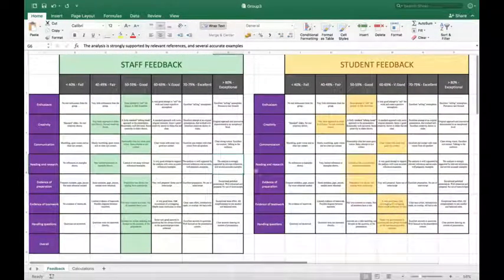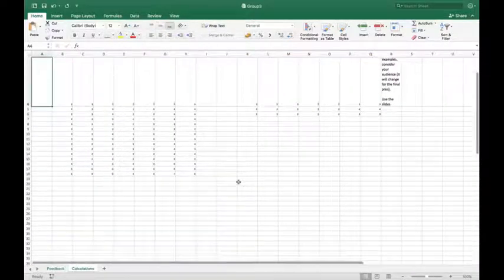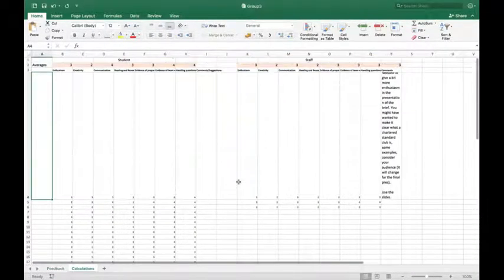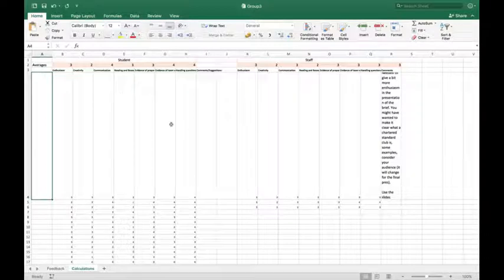Now, in terms of the way that this works, there's 2 tabs at the bottom. The calculation tabs are all the raw data pasted in, so from the staff on the right, students on the left.